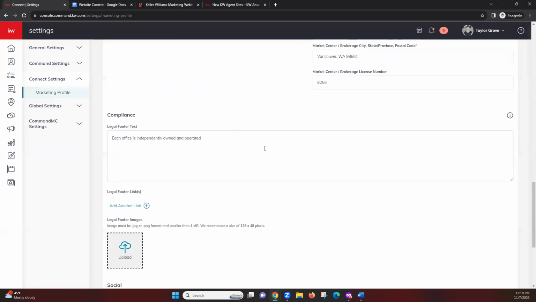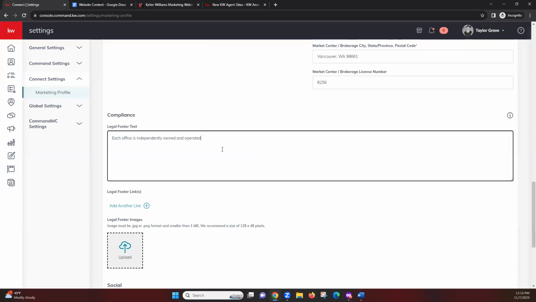Below that, we have our compliance items. So you have your legal footer text. So if you have any legal text that is required by your market center, you can add that in here. Although you can see that "each office is independently owned and operated" is typed in here, this is actually not required in this box because that verbiage is automatically on your marketing already. So if you were to type that in this box, it will show up on your marketing twice.